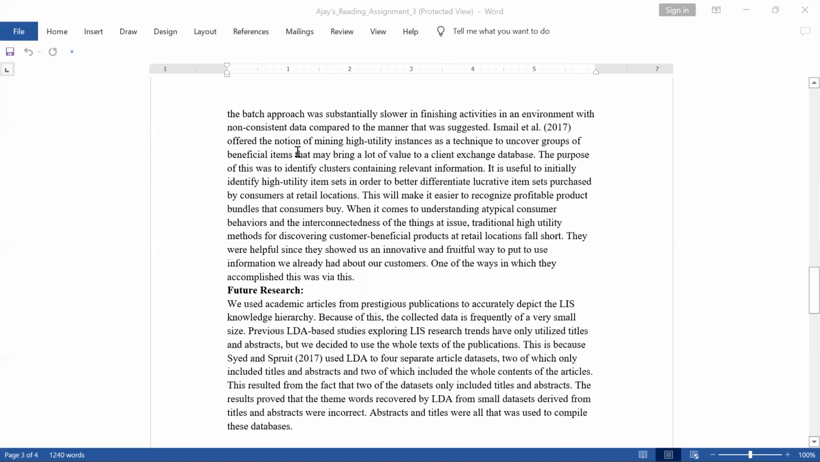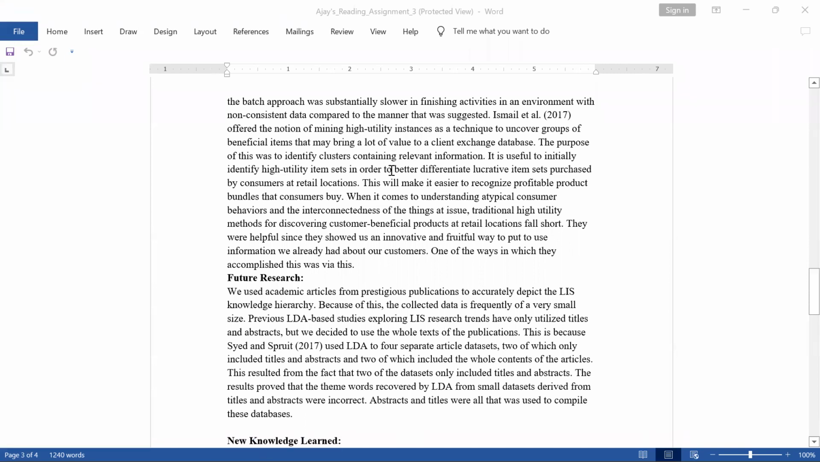Ismail offered the notion of mining high utility itemsets as a technique to uncover groups of beneficial items that may bring a lot of value to the customer transaction database. The purpose of this was to identify clusters containing relevant information. It is useful to initially identify high utility itemsets in order to better differentiate lucrative itemsets purchased by the consumer at a retail location. This will make it easier to recognize profitable product bundles that consumers buy.